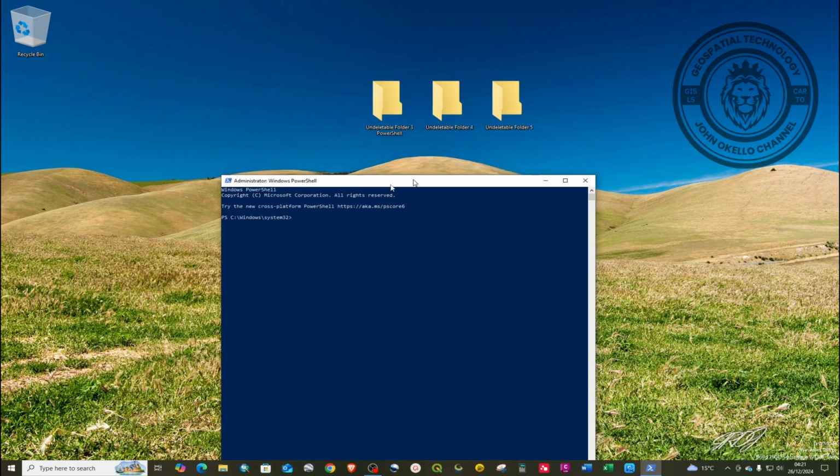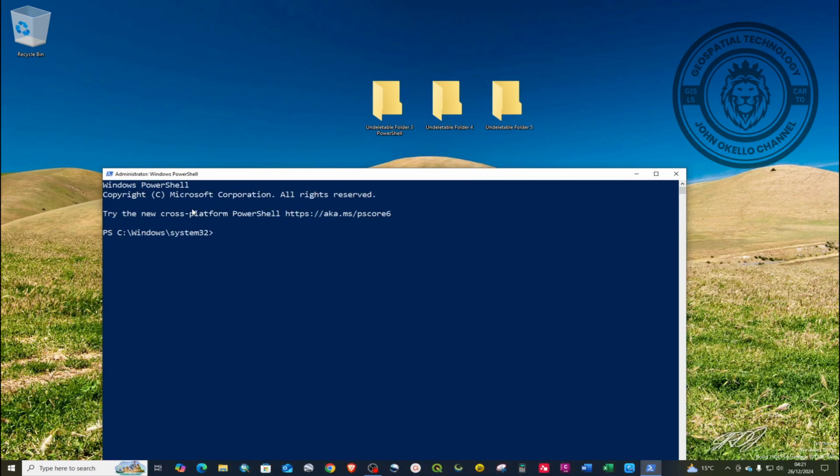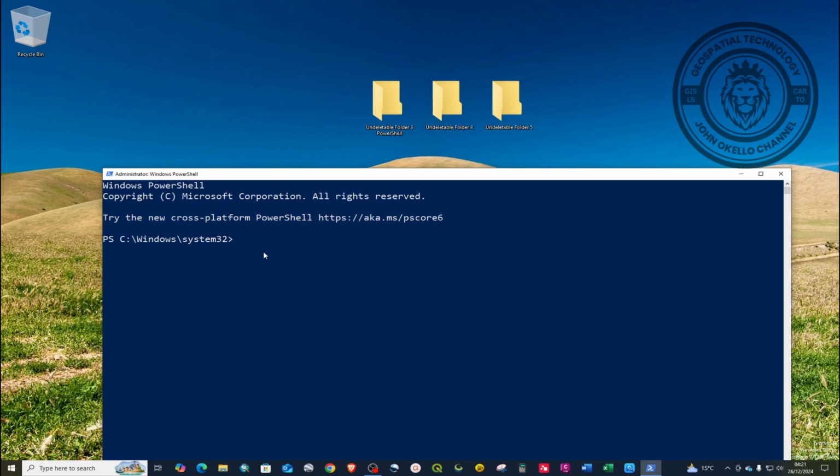So as you open that, also run the following command. Type in the following command: Remove-Item. Make sure that you type in the correct spelling, and then space -Recast.